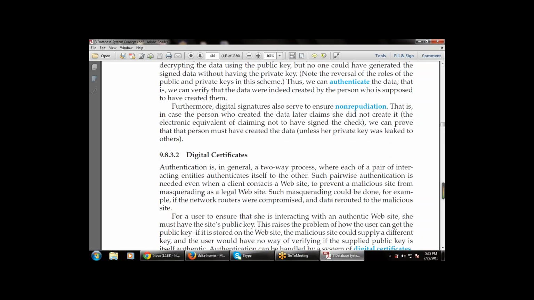Such pairwise authentication is needed even when a client contacts a website, to prevent a malicious site from masquerading as a legal website. Such masquerading could be done, for example, if the network routers were compromised and data rerouted to the malicious site. For the user to ensure that she is interacting with an authentic website, she must have the site's public key. This raises the problem of how the user can get the public key.